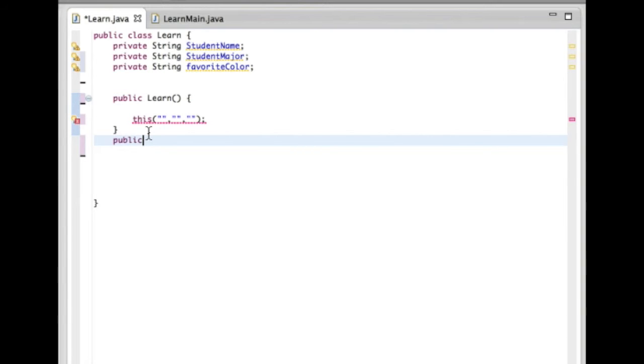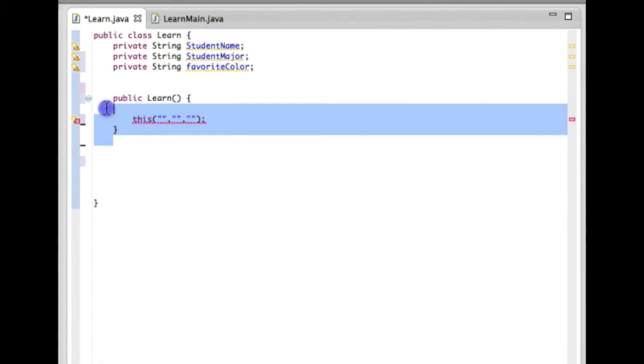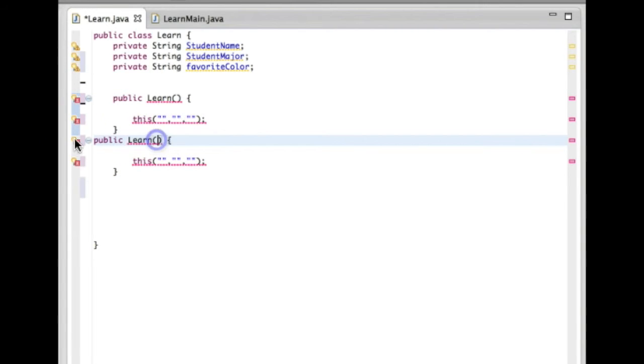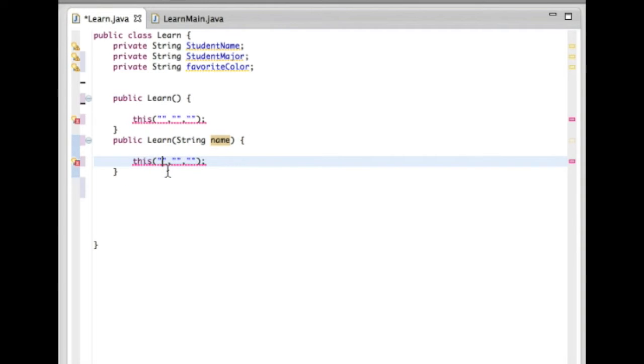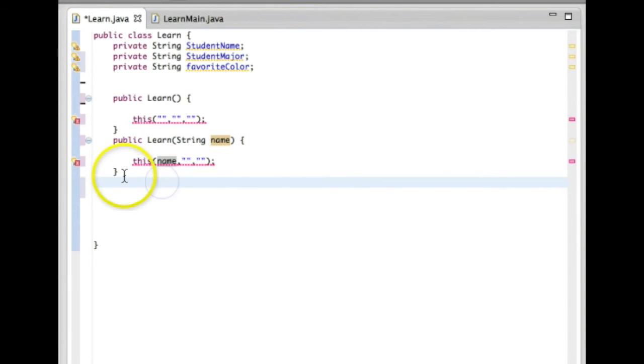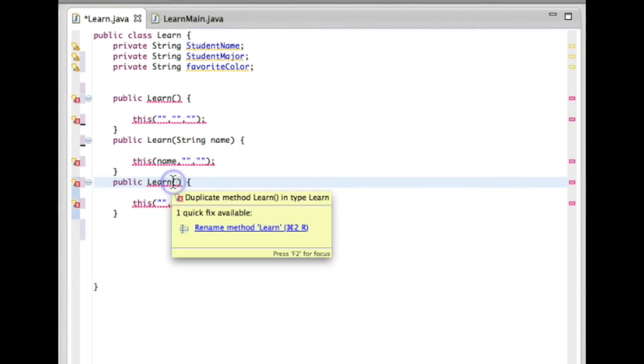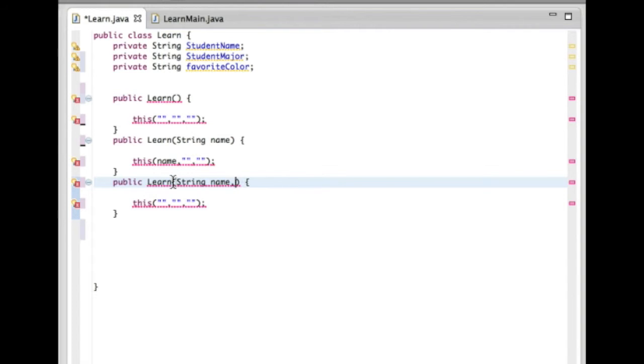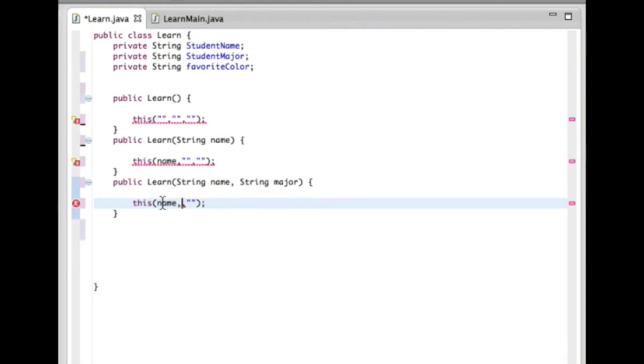The second constructor, and actually I'm just going to go ahead and copy this because for the sake of time and typing, we're going to create another constructor. In this case, it's going to be an initialization constructor, and we're just going to specify the parameter name. And here we're just going to say name. We're going to do it again, but we're going to specify string name again, and string major. Change this to name and major.